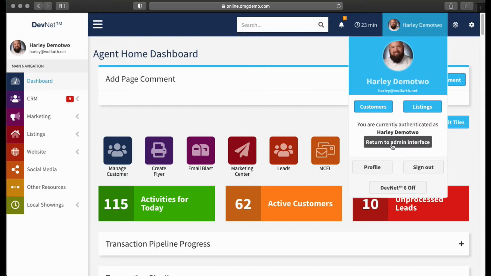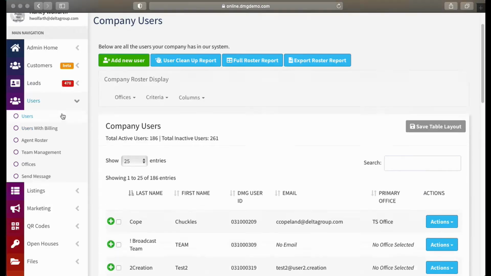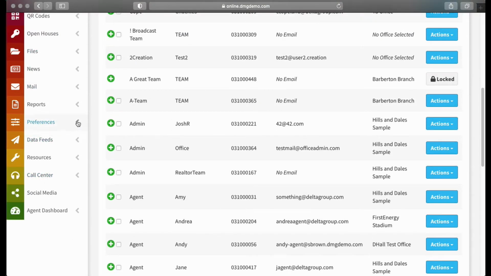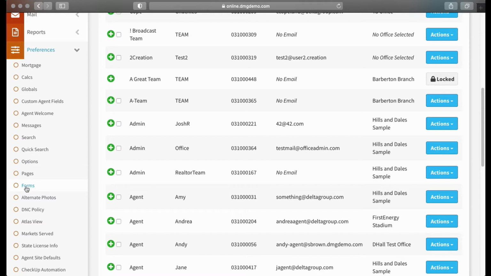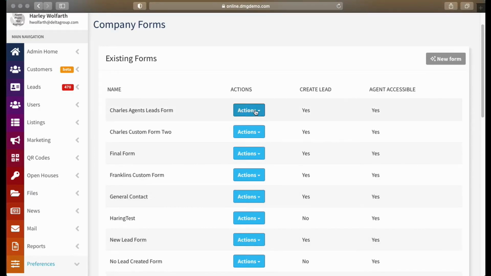So first off, I'm going to switch over to the admin side, so this will be a treat for any of the admins watching this video. If I scroll down here to Preferences, there's an option for Forms, and this will allow me to build out my custom forms. You can see we have quite a few in here already, and I can use this Actions button to either preview the form, view any responses to that form, delete it, or edit it if I want to modify it at all. But we'll go over here and create a brand new one.